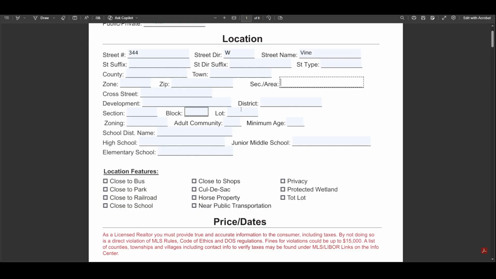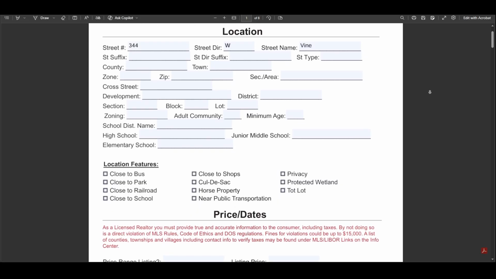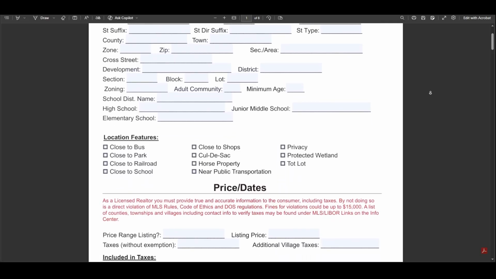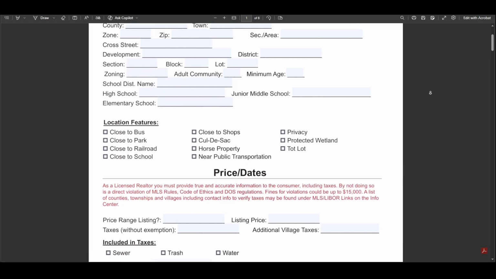If it's a block, if it's a lot, what district it's in, if it's an adult community, what's the minimum age for this particular property, if that is the situation, the school district name. Again, this information you can pull out from public records, the high school, elementary, junior, middle school. This is great information to have once that listing is public. If it's private, then the listing is private, and in this situation it would not be available to the public to see all these details.